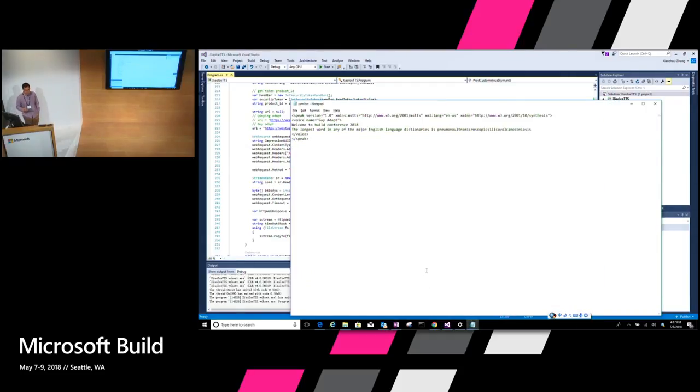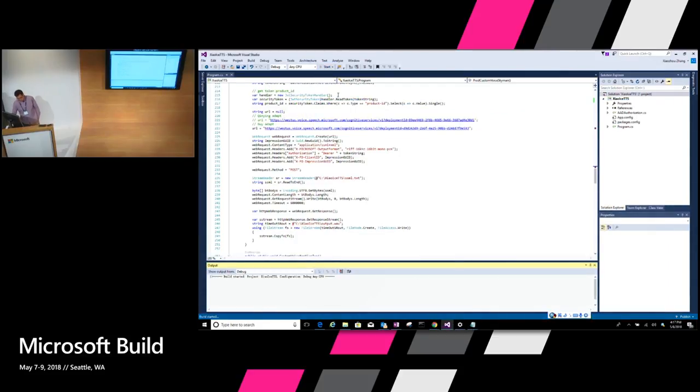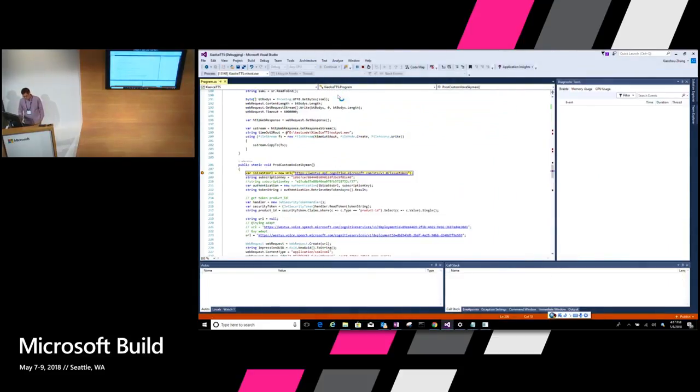So the SSML is an XML format of instructions to the endpoint on how you would like the voice to be synthesized. So I just select the voice name I just created, and also the text I want the voice to synthesize. OK, I'm going to hit Start. And run.